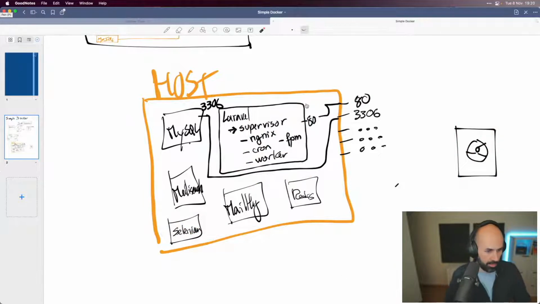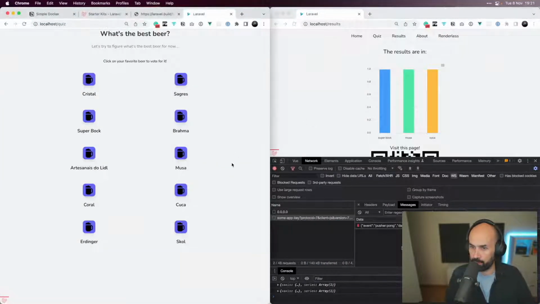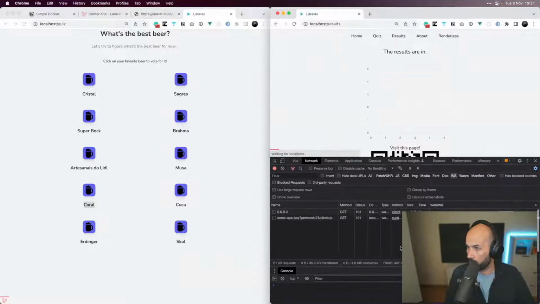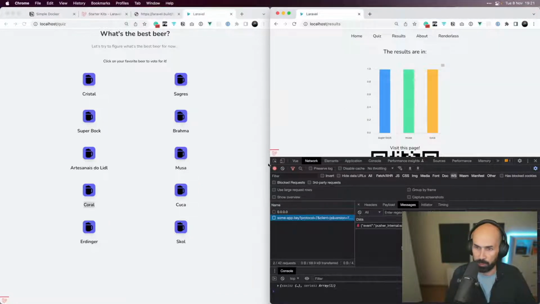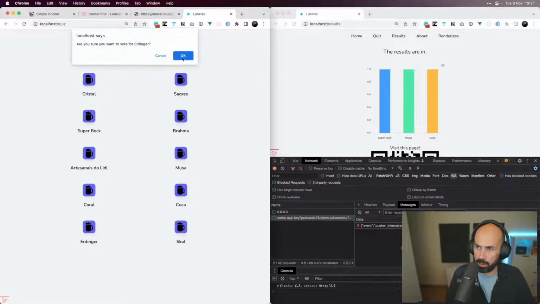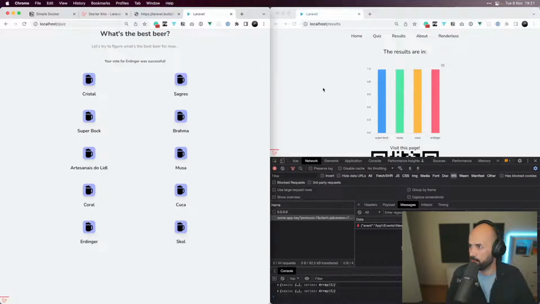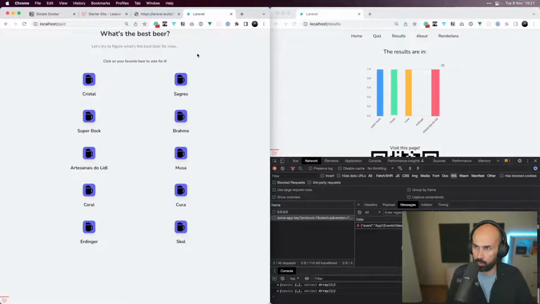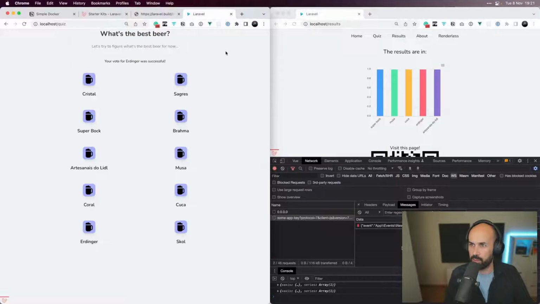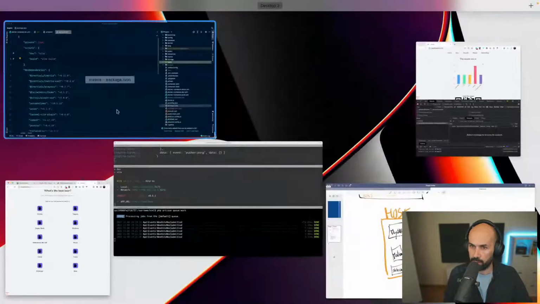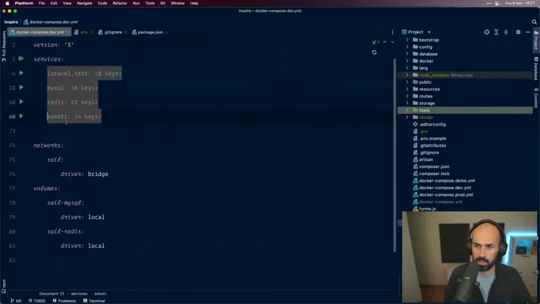So hopefully, right now I will vote. Let me refresh just to be sure. I will vote for Erdinger and OK, and without having to refresh, of course, I can now vote again. I have to wait 3 seconds between each vote, just so that people would not be voting all around. So yeah, this is it. We have this application up and running with those services we've seen.